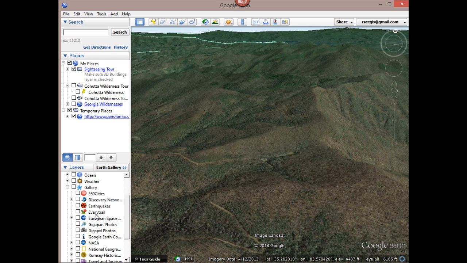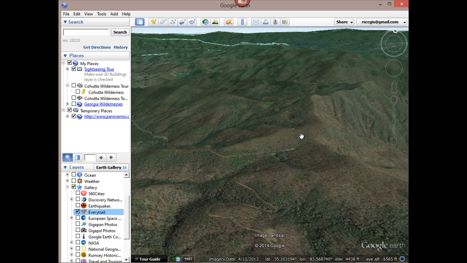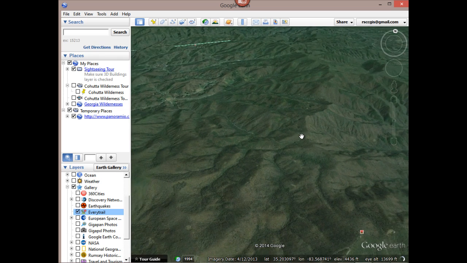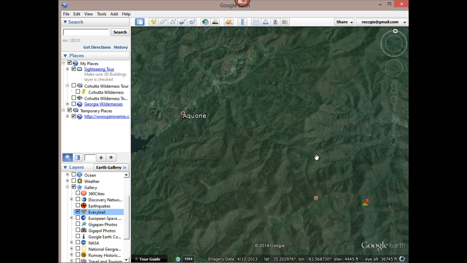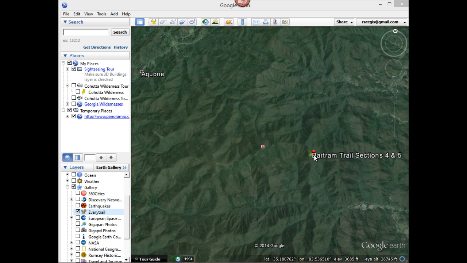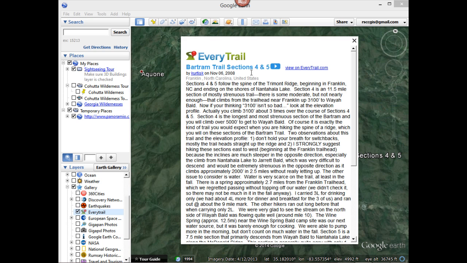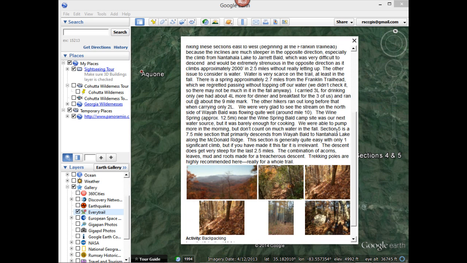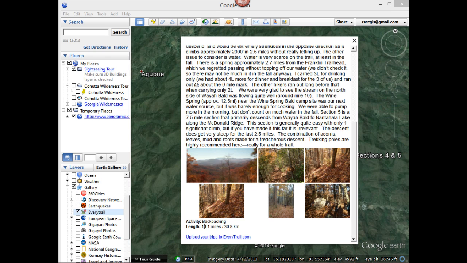There's every trail site, and this thing shows trails all over the country, and gives you lots of details about the trails. Here's one showing up. If I click on this trail, it tells me the name, the Bartram Trail, and it will give me a text description of that, and some photos. Gives you some little details about how long it is and so forth.